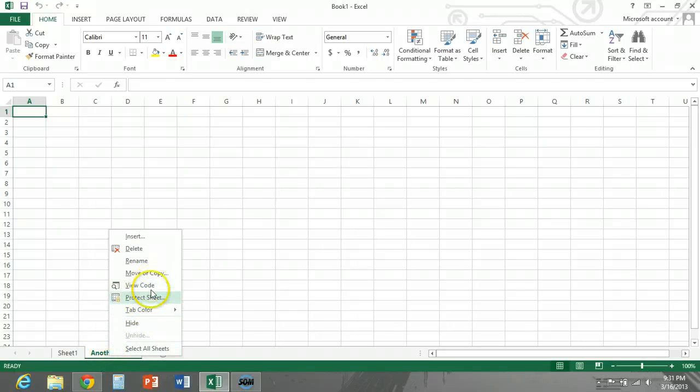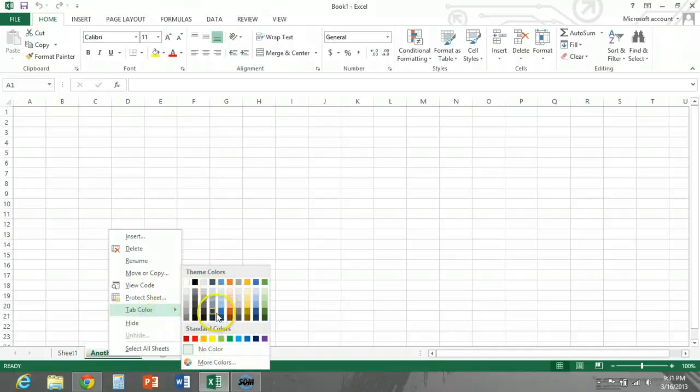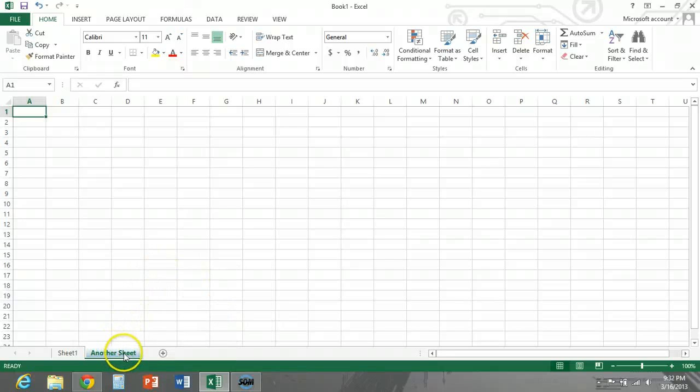I can also do things like change the code, protect the sheet so it can't be changed. I can change the color of the tab that's designating that. In case I need to have the tabs arranged in a few colors, I can hide them, or I can select all sheets inside of the particular workbook. So I've just renamed it and changed the color.